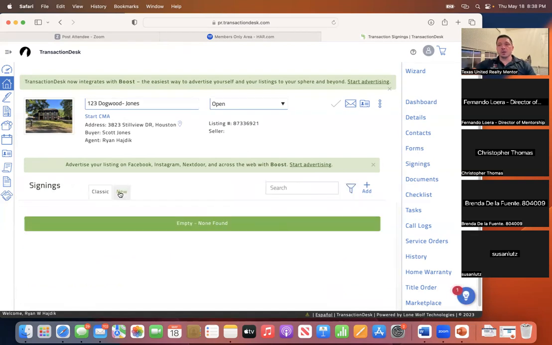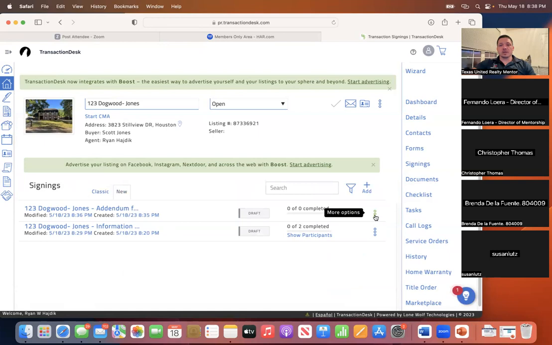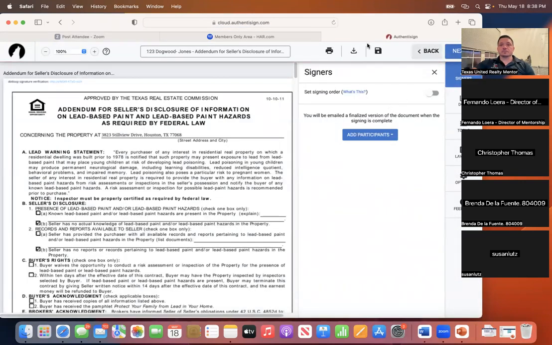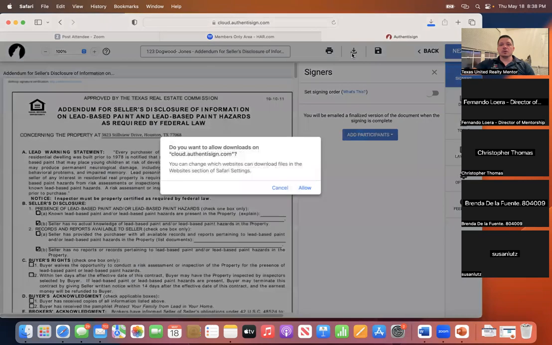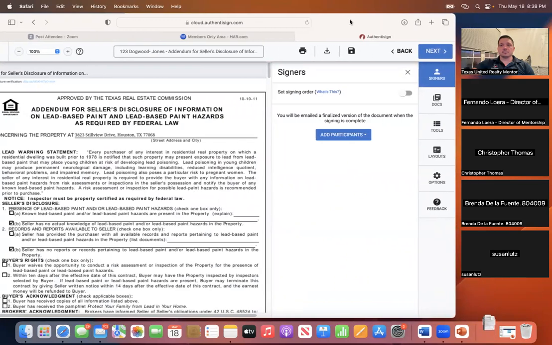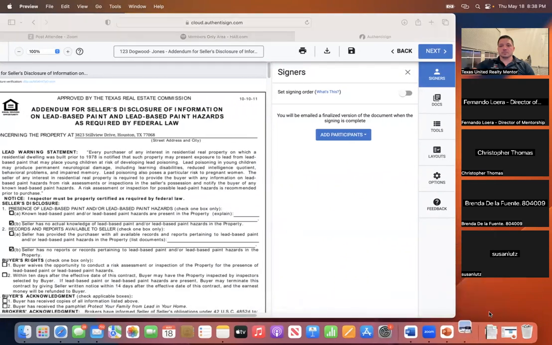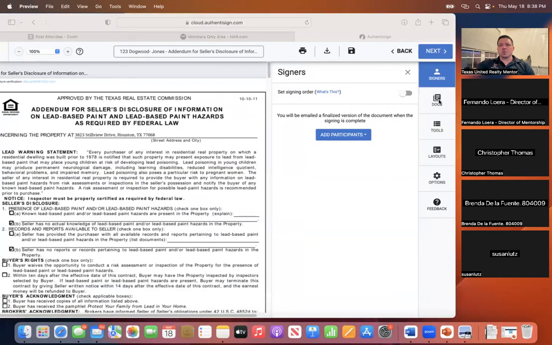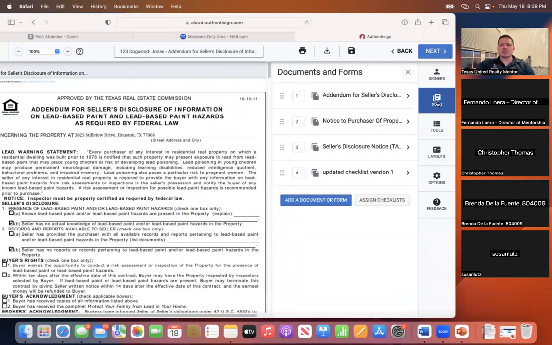Now let's go to signings. Remember I said to hit new. For some reason, it's not under classic anymore. You have to hit the new tab. Now you can come over here, and once they sign it, you can open up a PDF of it. So let's open up this. And you can download it, and you can save it to your computer, or documents.